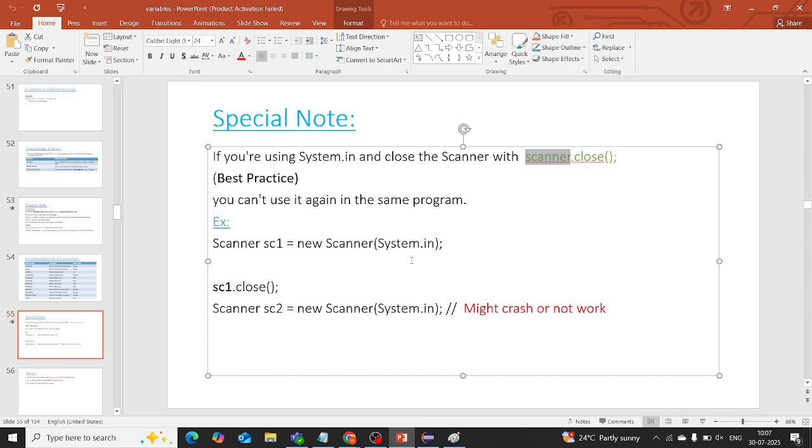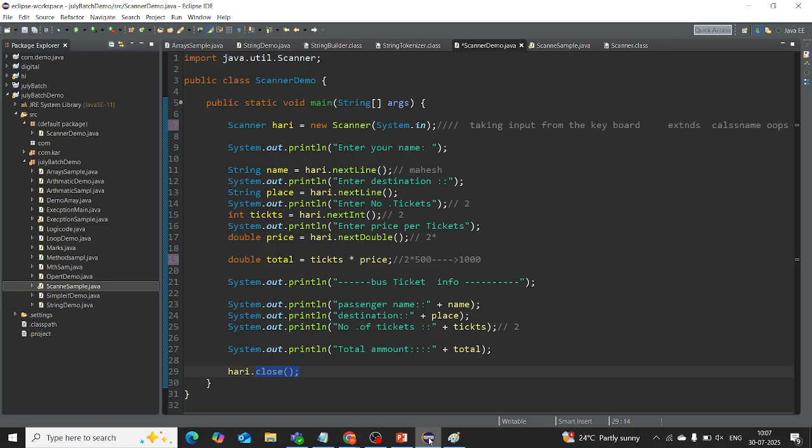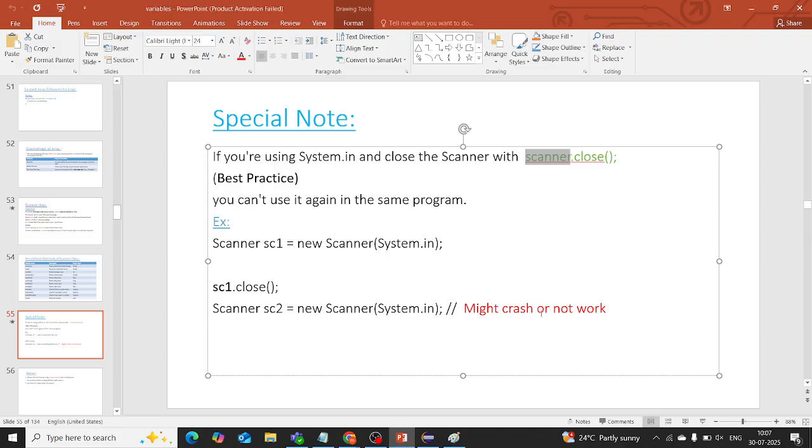And we don't take two Scanner objects in the same class. See here, already I created one Scanner. Again, if you create another, what will happen? It might crash your program. Notice this one. We don't create two objects for Scanner. We have to create only one object for the Scanner.